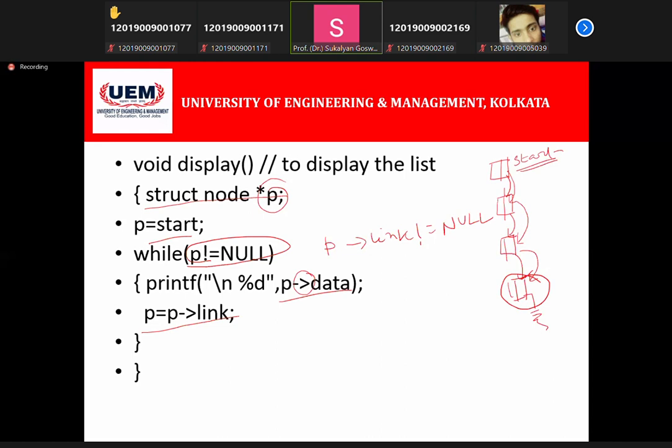Whether the node exists or not. I should not bother whether the next node exists or not. I should bother about whether the node exists or not. So if I want to consider whether a node exists or not, I should go this way: whether P not equals to null. For P arrow link not equals to null, you check whether the next node exists or not. So if a node exists, then you are supposed to print its contents.